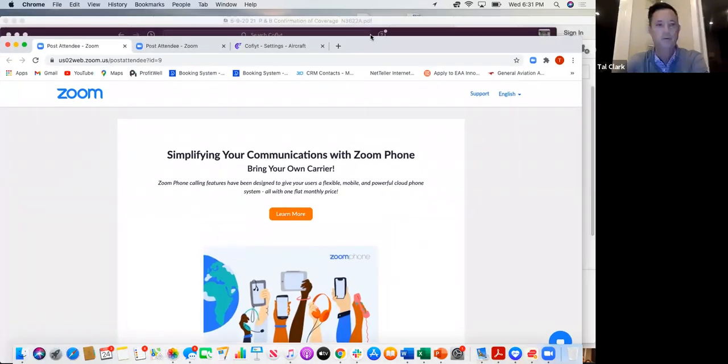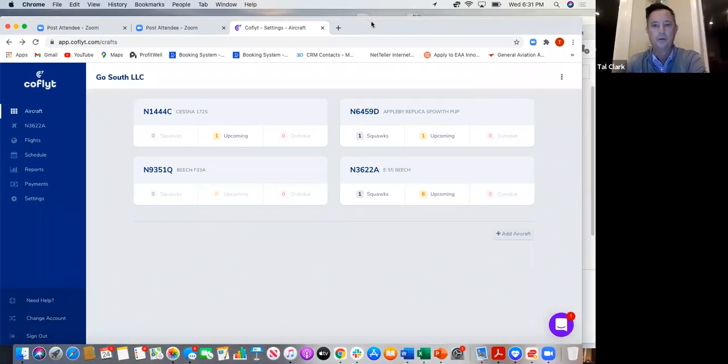Okay, when you get to your home screen now on Coflyt, you'll notice a change right away if you have more than one aircraft. We released the first version of Coflyt a little over a year ago, and we've gotten a lot of input from owners and operators of aircraft since then. This is one of the things we were asked for quite a bit: a quick view of multiple aircraft.